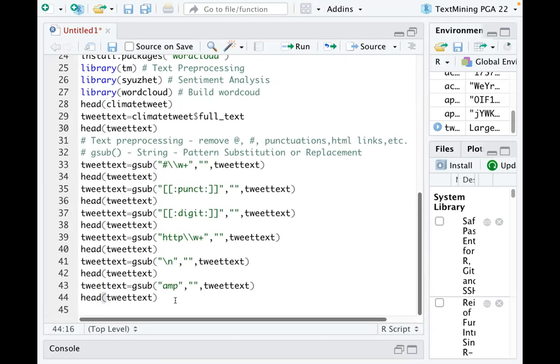And symbol. That and symbol is called ampersand.